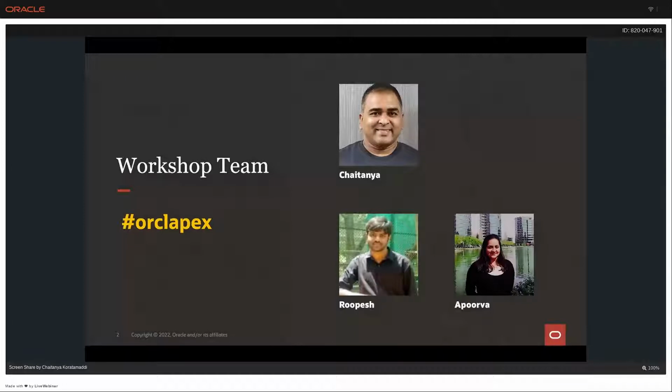Together with me are Roopesh and Apurva from my team, and they are here to help you out with any questions in the chat window. So feel free to post any questions if you are stuck at any point in the lab, or if you're not able to get the desired output, or if there are any issues with the screenshots, or if you have any other feedback related to Apex or a particular section within the hands-on lab, please do let my team know.